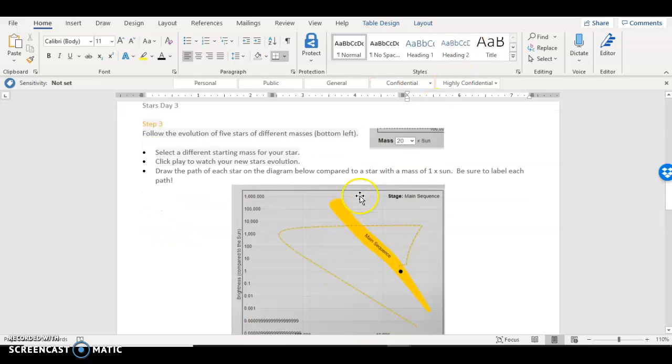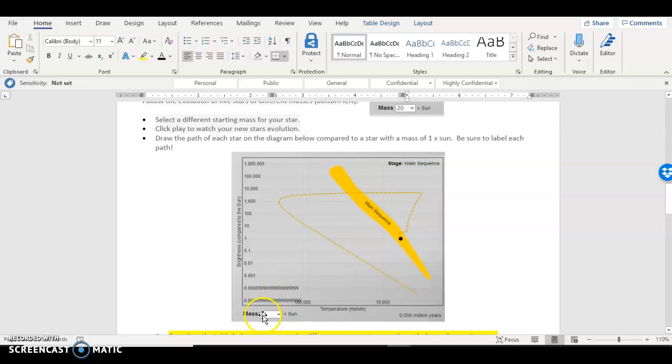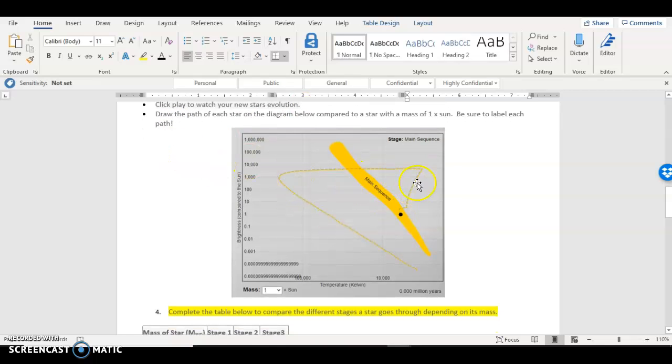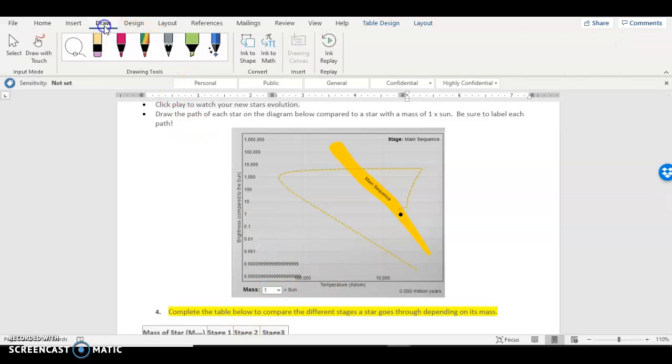So in the simulation, down here at the bottom left, you can change the mass of the sun. I want you to draw the path on this diagram for the different masses. You can do that by clicking on the draw feature, choosing whatever color you want. You can start drawing, and then when you're done drawing, you can press the select and it will take you back to your cursor.